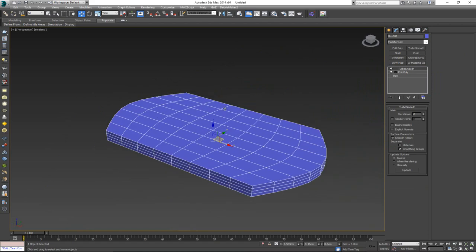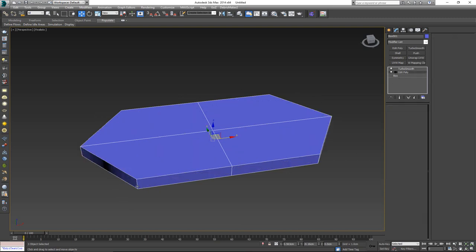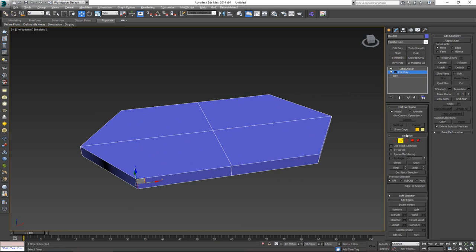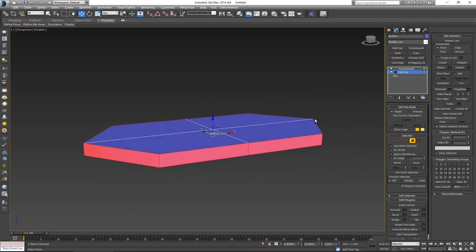Now, as soon as you do this, you're going to notice that we have this sharp edge on the corners, but we don't actually want a sharp edge. We just want a continuous flow for this whole thing. So I'm going to go back to my edit poly, select this edge, ring it, hold control and press polygon. This is going to select all of those polygons.